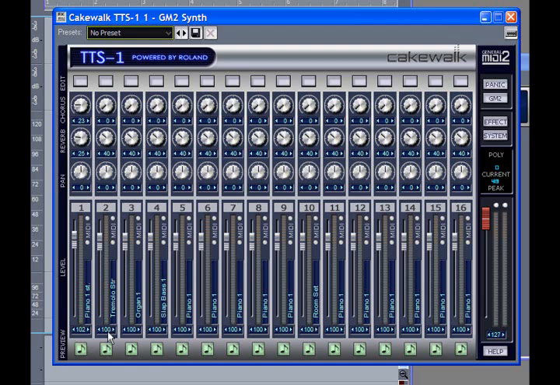And of course, I also have some strings loaded up. An organ. A bass. And a general MIDI drum set.